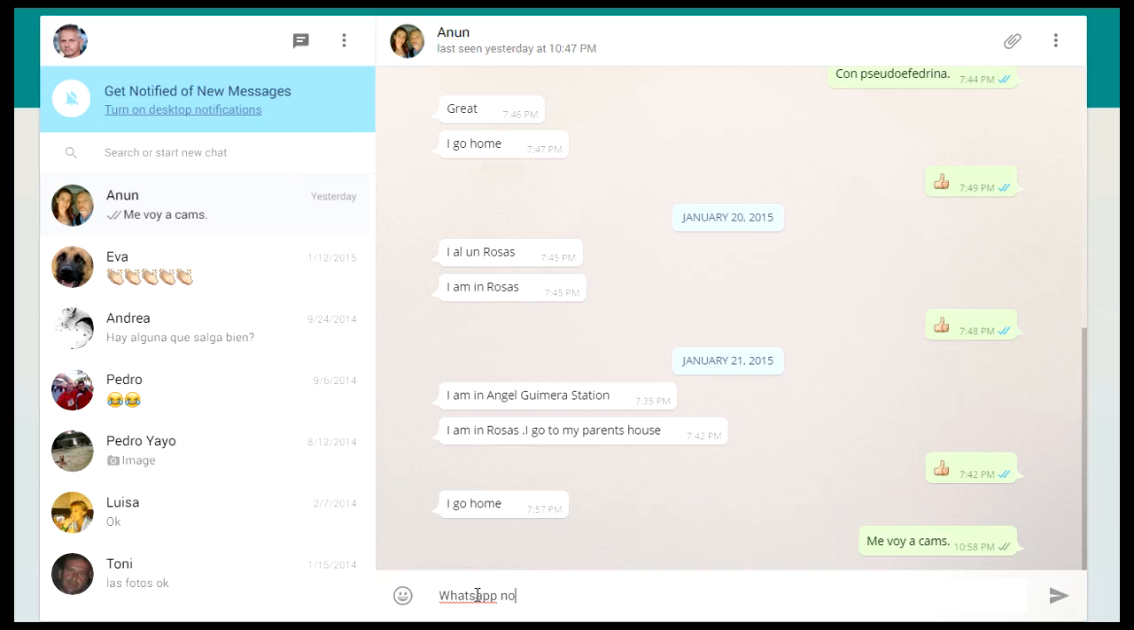WhatsApp Messenger app has just come out with WhatsApp Web. This allows you to use WhatsApp from your desktop computer. I'm going to show you how to connect with WhatsApp Web.